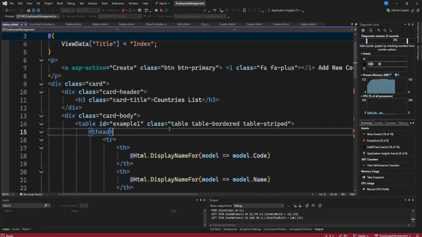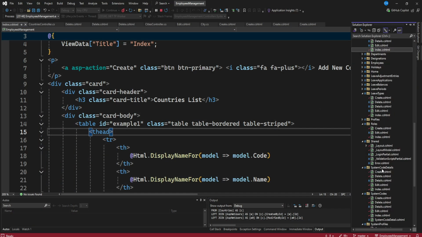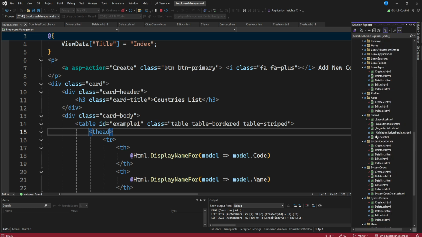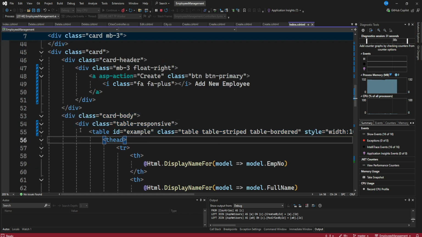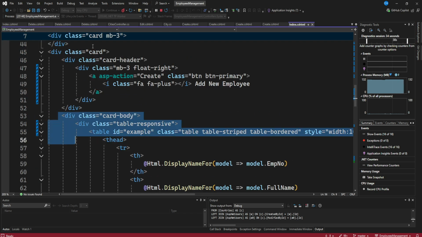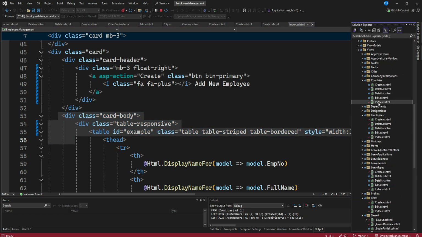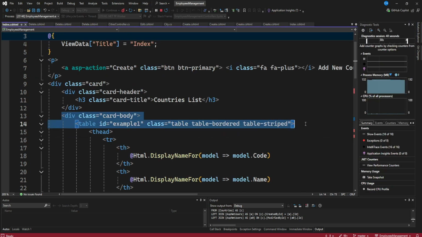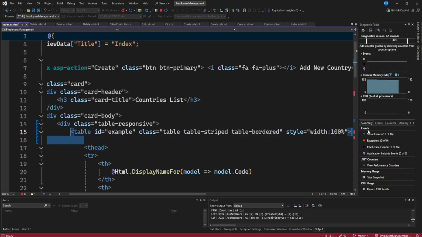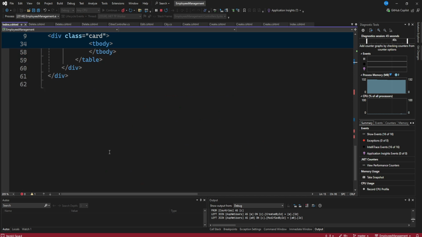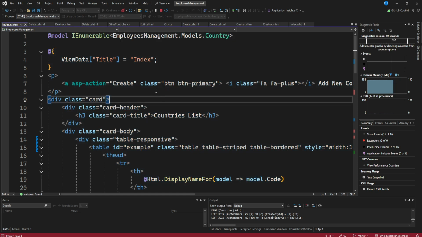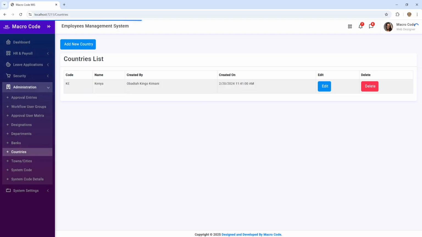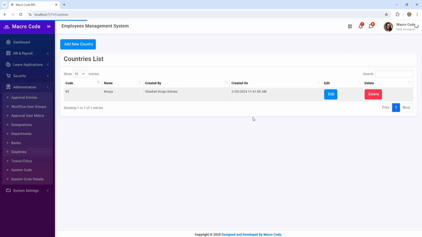One thing to note is our table here. I want to just borrow the table that we've been using under employees, under index. So I'll just copy this. You see this? I'm going to copy that, then take it to our countries page, and paste it there. So that's cool. Then we need to close something here. If I do that, then our page is now fine. Let's update and check. So this is now countries. Let's just see how that looks.